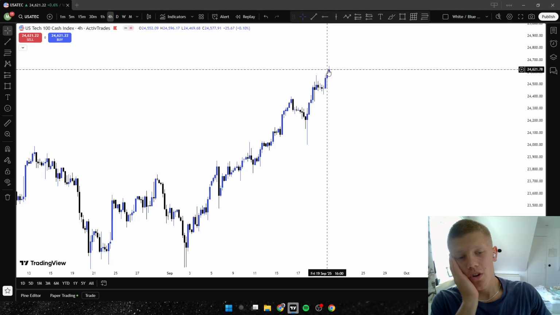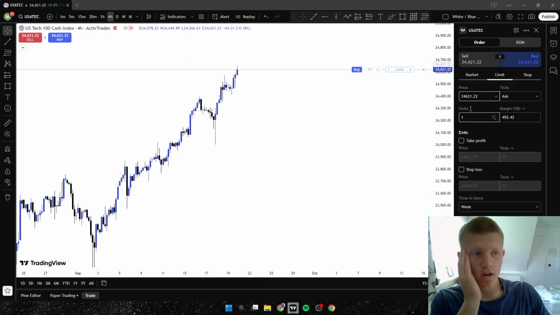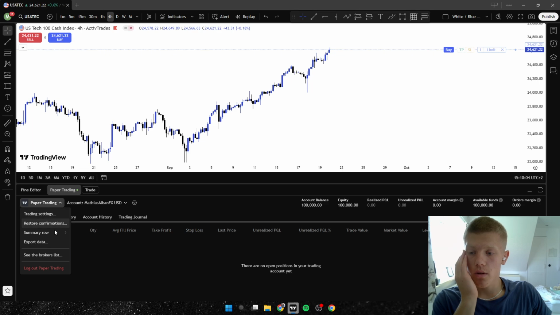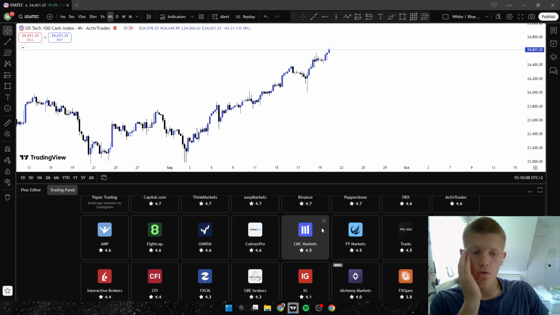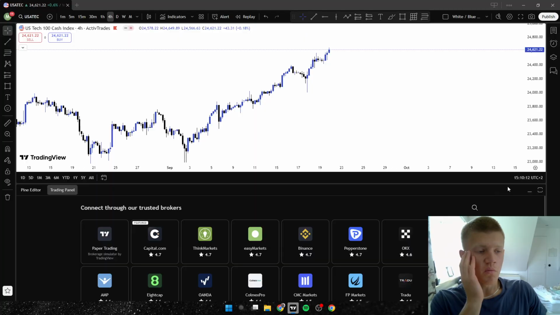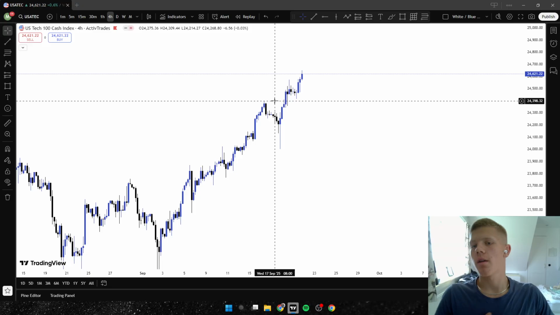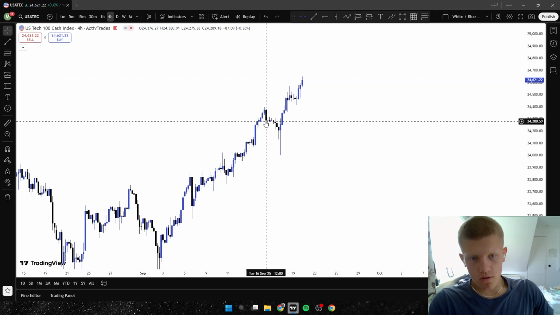You can open positions here if you connect where you buy your stocks. You can connect down here, but I will not show that because I don't even do it either. Here you got a lot of brokers for futures and forex and crypto and everything that you can use for trading, but I don't do that. I use an alternative platform to enter my trades. So this is TradingView, and I use this for analysis.